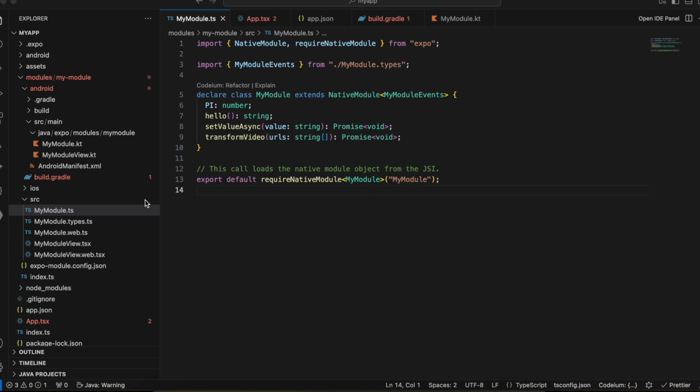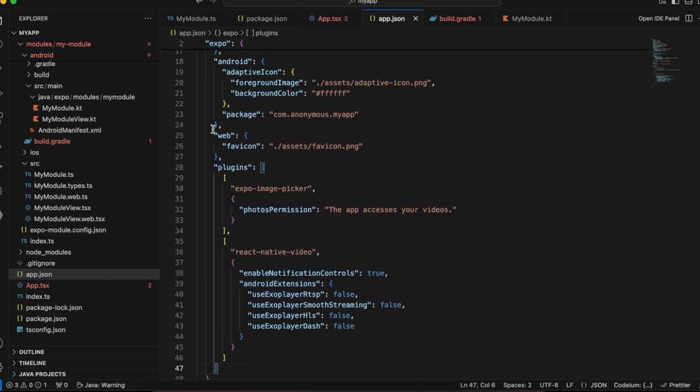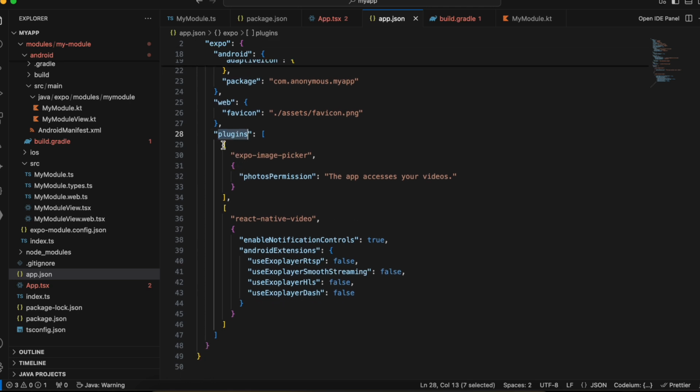Firstly you will have to go to your package.json, and I have installed two dependencies. The first one is Expo Image Picker, and the second one is React Native Video. So make sure you add both these dependencies using the npm install command. Once you do that, you will have to go to app.json, and after this particular web entry you will have to add these plugins. This is necessary because we want to use these two libraries.